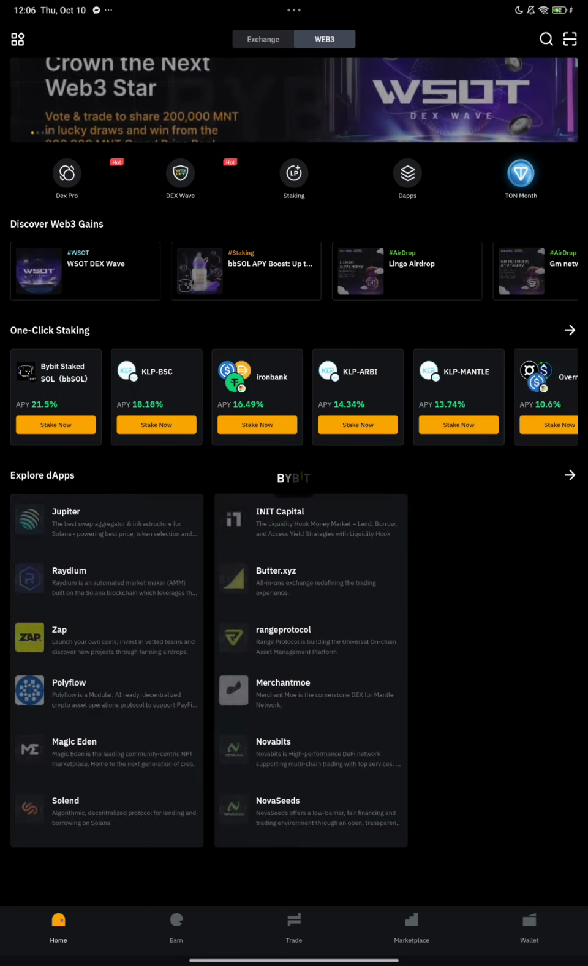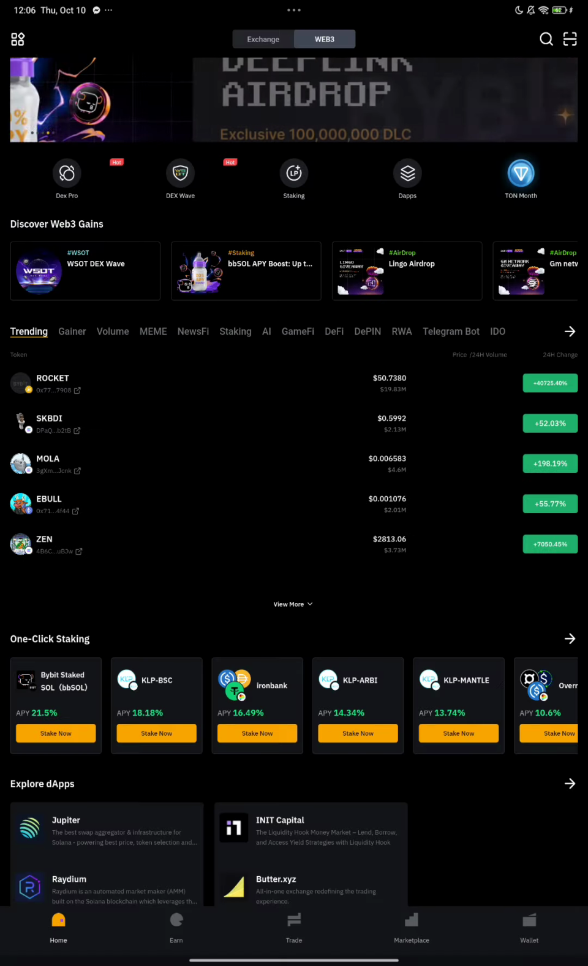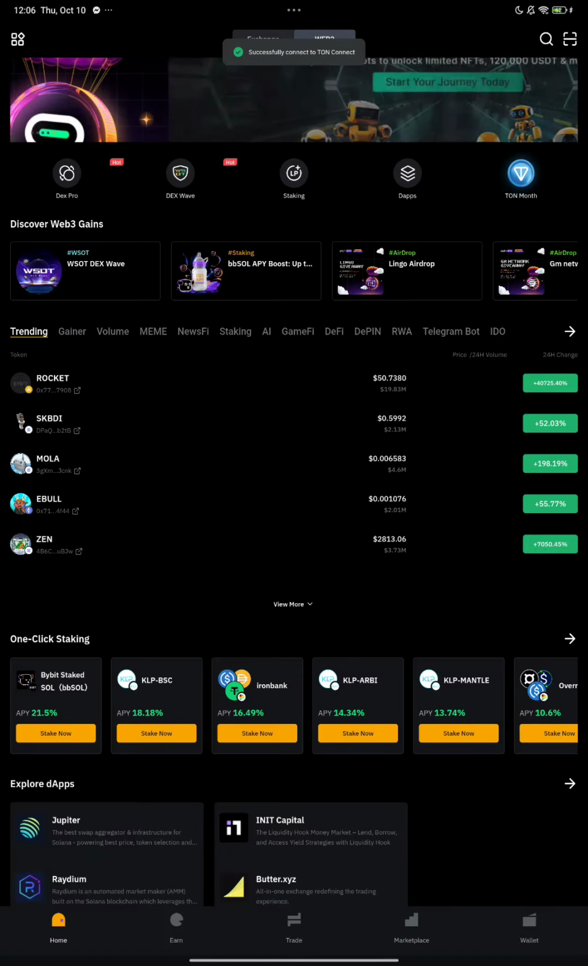In here, just go ahead and authorize the connection between your Xempire account and your Bybit wallet. So as you can see in here, you'll need to set up a Web3 wallet on your Bybit account. And this is where your Xempire account will be connected to. Click on the connect button to confirm connecting your Bybit wallet to your Xempire account.